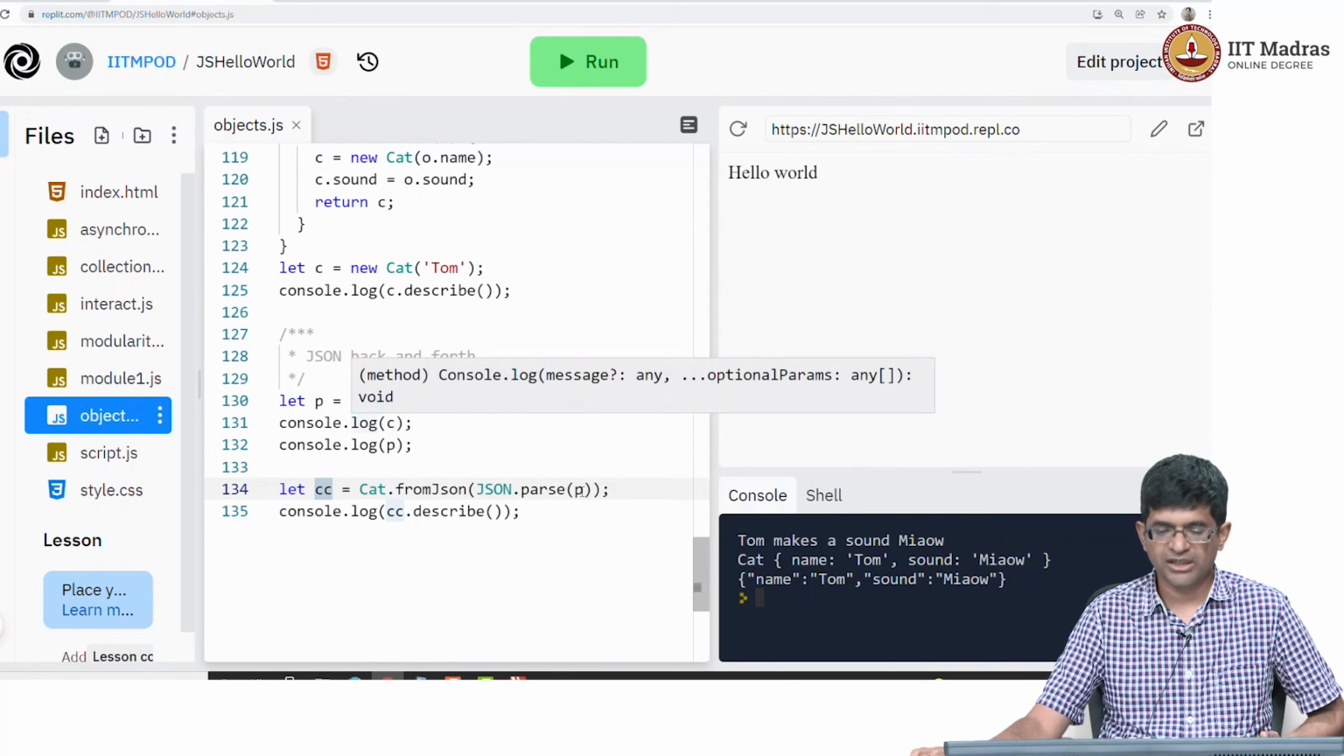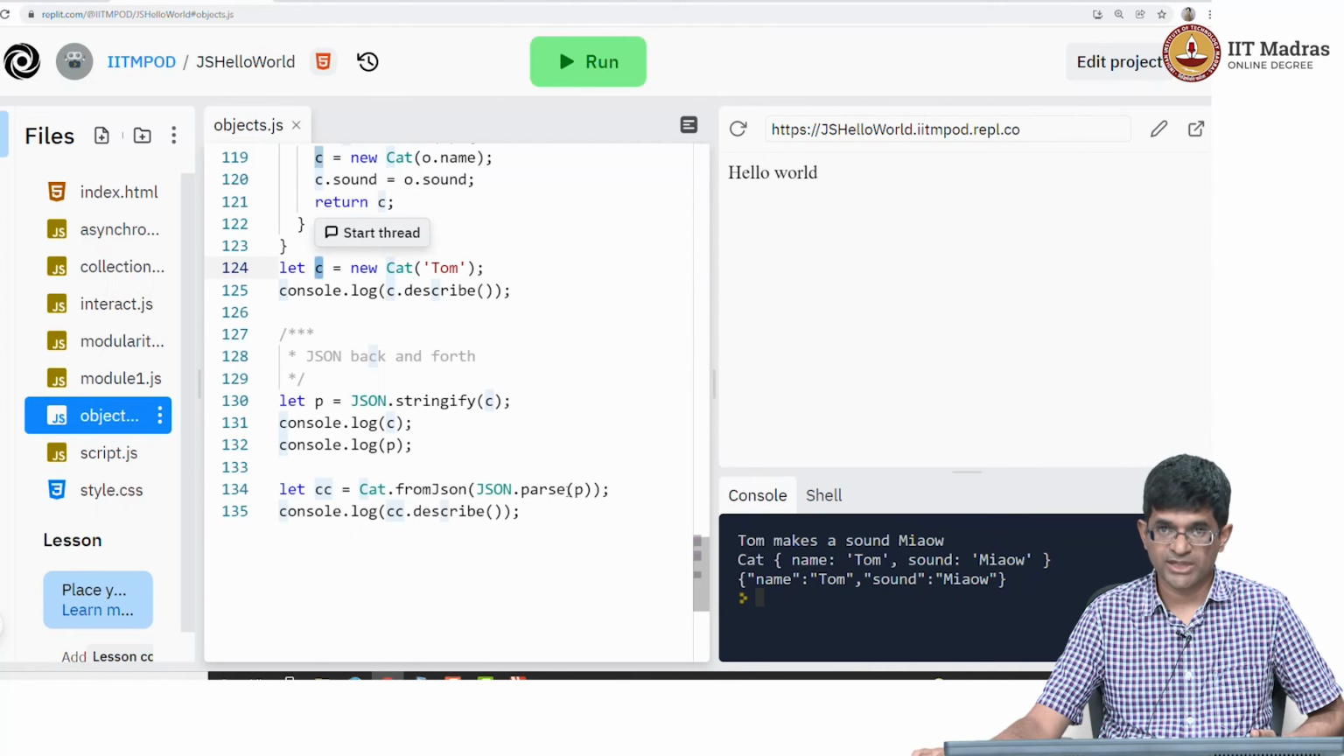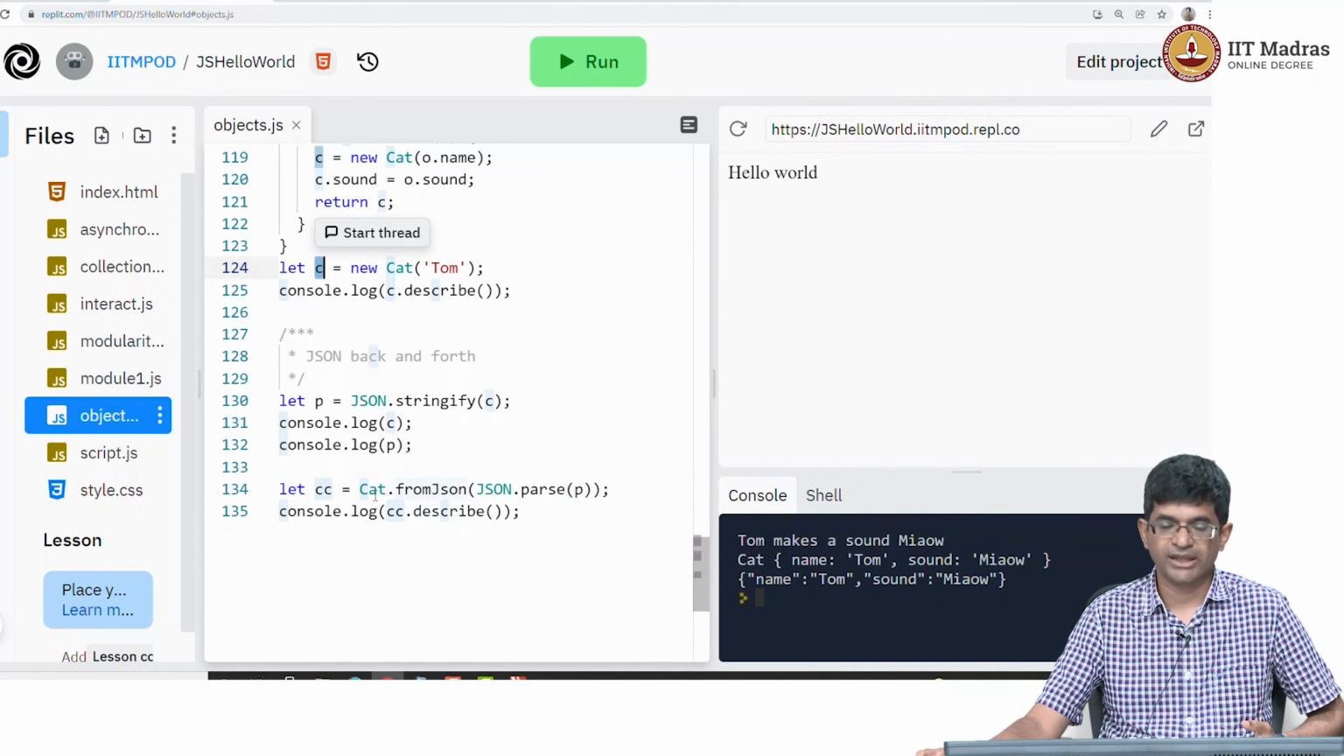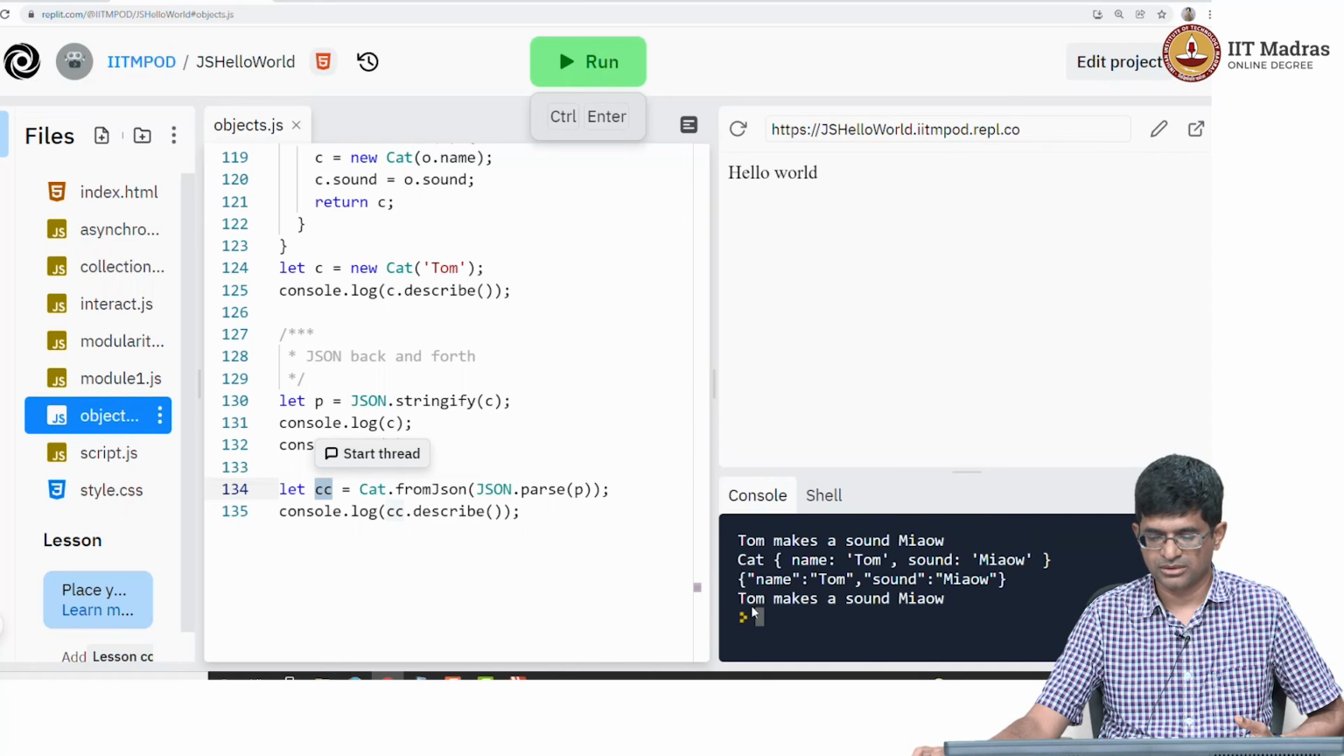Okay, so p was created by stringifying the variable c. That in turn gets parsed back into an object, but just an object, a dictionary. That is in turn fed into the fromJSON static method corresponding to the cat class. What does that method return? It returns a new cat, which is assigned into the variable cc. And when I do console.log cc.describe, what will I get? I should see that I have come back with Tom makes a sound meow.